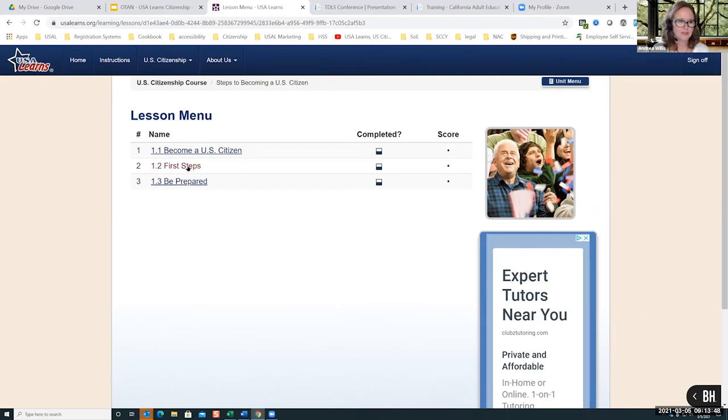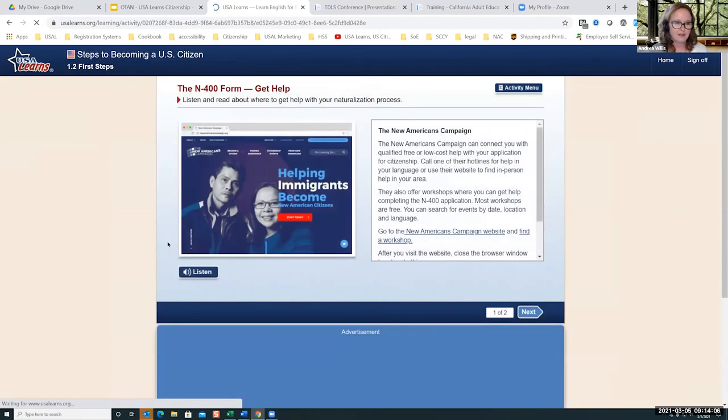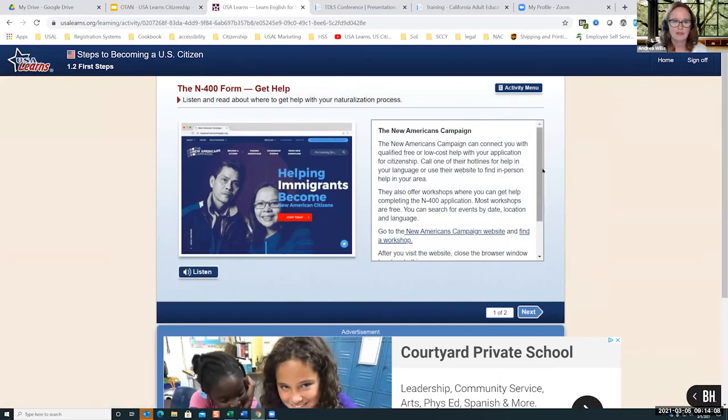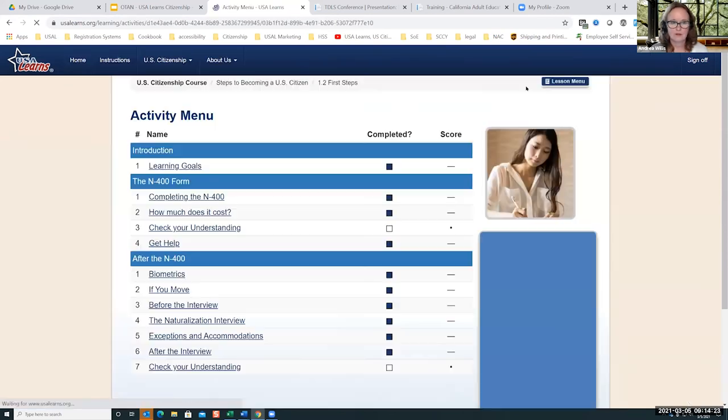So here we are, let's see, what are the first steps? Okay, so we have some learning goals. We give a little overview here about the first steps of becoming a citizen. You need to complete the N-400 form and you need to know what it costs. And there's a big push here about getting legal help if you need it. And we had partnered with the New Americans Campaign, who provides lots of amazing services for our applicants. Citizenship works.